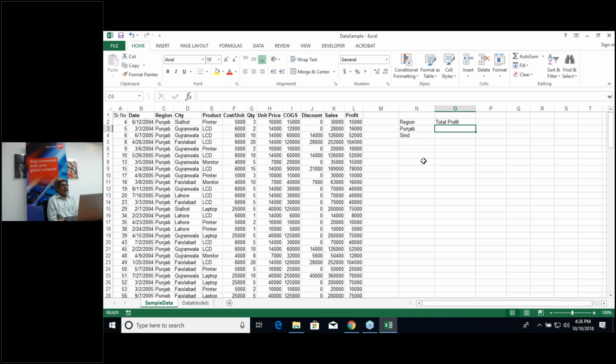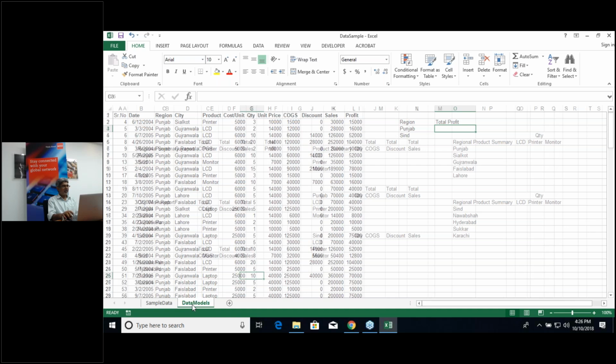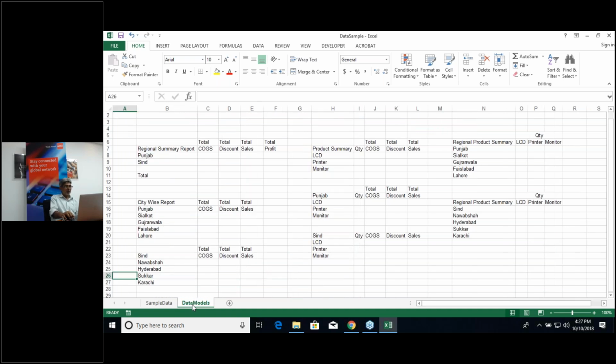Now there are different ways to create a data model. I will be discussing a few of these. If you look at the next sheet, the data model, these are some of the tables, the data models that I have created. I haven't put any functions here yet. If you look at this particular data model, we have the regional summary report, and the measures are cost of goods sold, the discount, the sales and the profit.